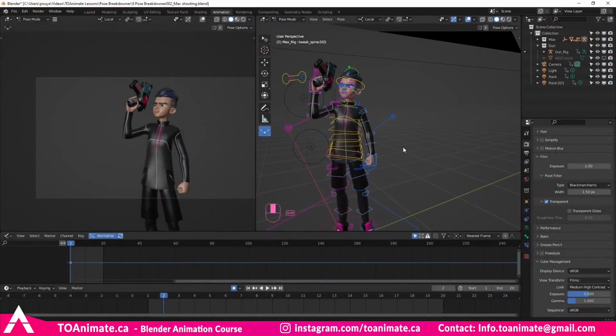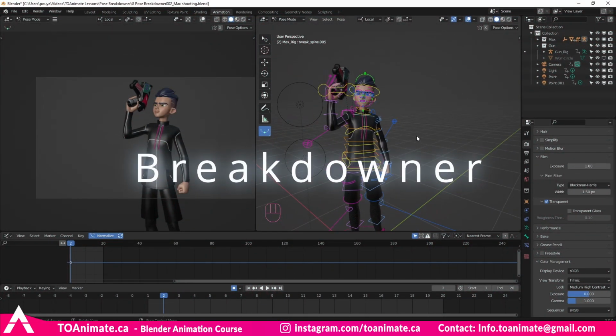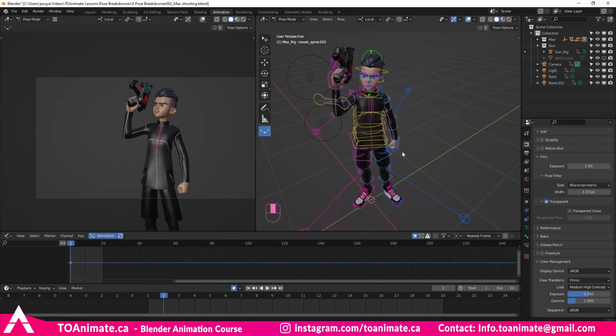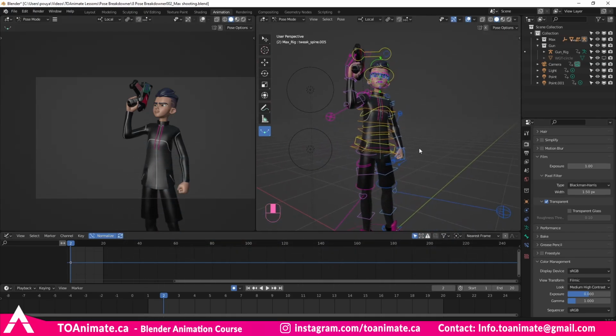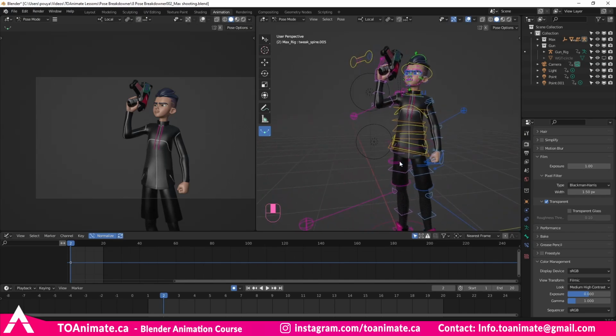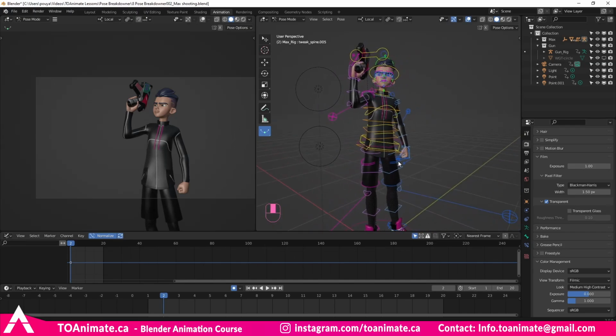Hey guys, so in this video we're going to talk about the breakdowner. If you're familiar with Maya, then you might know the breakdowner as the tween machine. But in my opinion, this is a better version of that. If you've never heard of a breakdowner and you're not used to Maya, the breakdowner is essentially a slider that helps you create in-betweens and extreme poses for your animation.